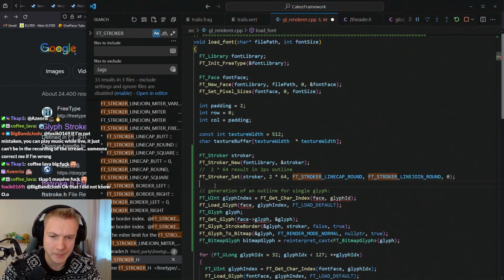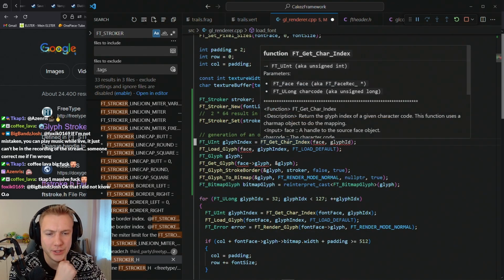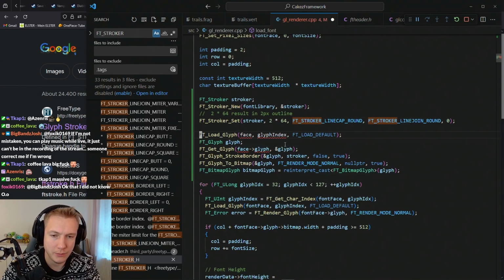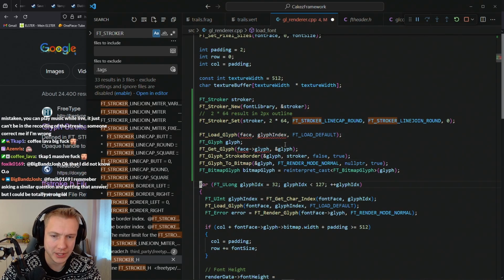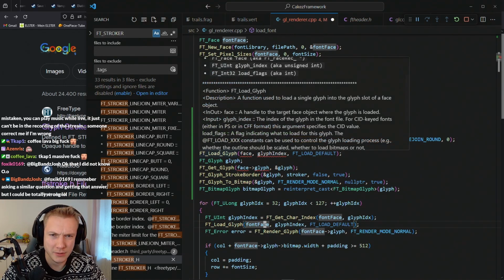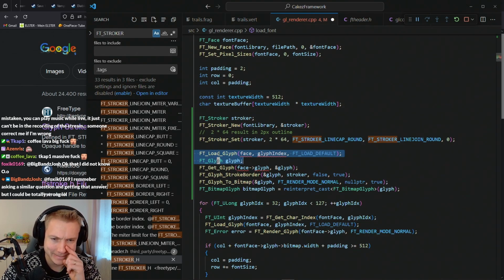Then we get rid of this. Get character index. We do that already. Here, glyph index. We don't need to do that again. Then we load the glyph. ft load default, we already do that. Font face, where's that coming from? It's an ft face, okay. Is it the same? ft load glyph. ft face, yeah. Okay, so we do that too.